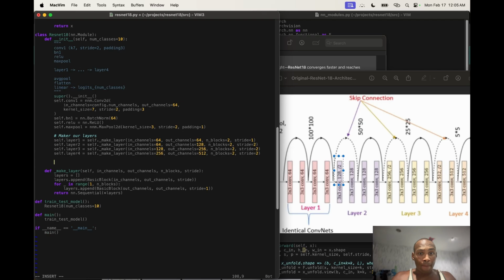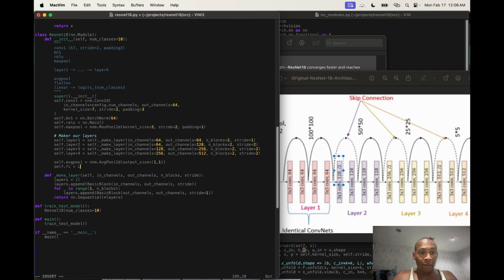Now we need self.average pool, one. So it's going to just average the entire feature map. So if you have 20 feature maps, it's going to take the average of each feature map, giving you 20 singular values. Fully connected equals linear, 512 to num classes.